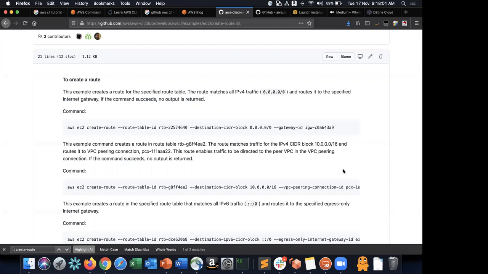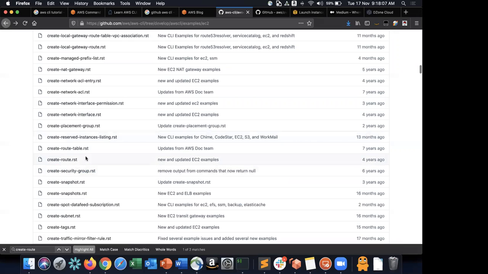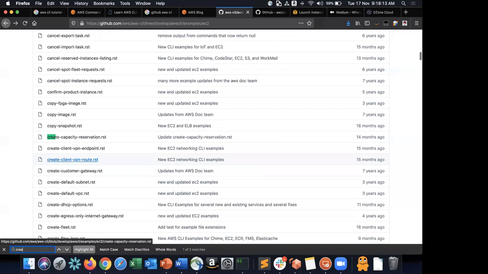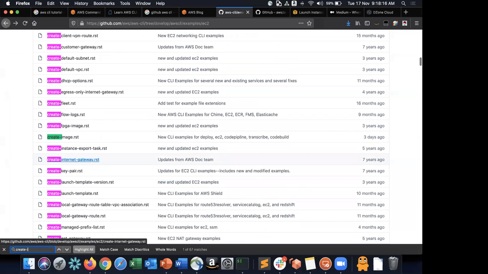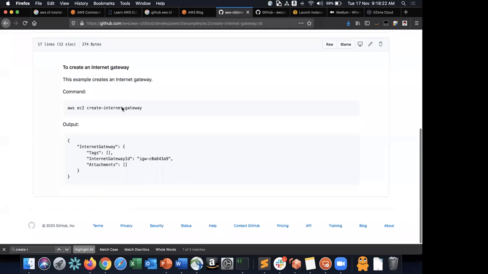Okay, so this is how you create a route table. And then similarly, you can do a lot of other things. You can create an IGW. Control F, create IG, internet gateway. Yeah, see here, create internet gateway. You can just run AWS EC2 create internet gateway and it will provision a new internet gateway.